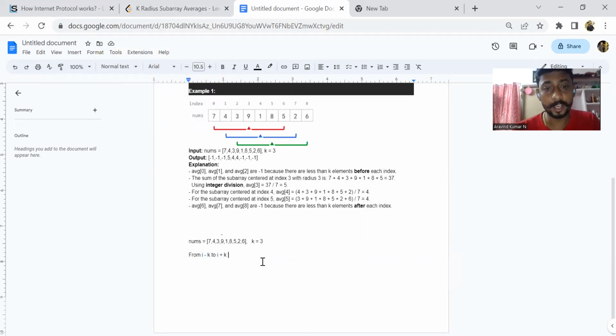So let's say k equals 3, and I'm standing here, I'm making this bold. What is my i here? 0, 1, 2, 3. My i equals 3. So what is i minus k? It is 3 minus 3, which equals 0. And i plus k, with i equal to 3 and k equal to 3, is 6.